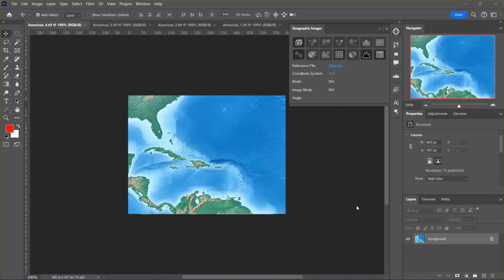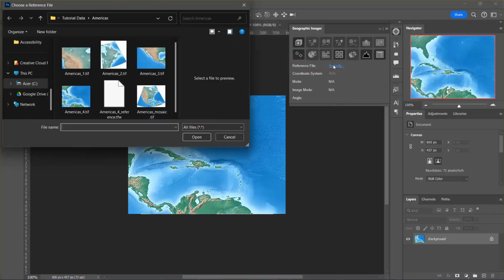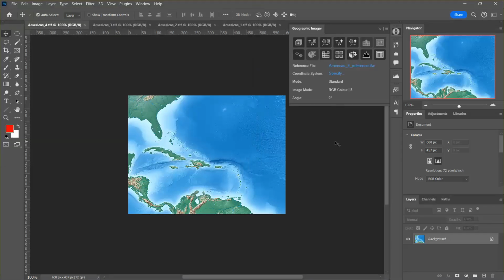So with the Americas 4 TIFF document active, I'm going to ensure that the Geographic Imager panel is open. And first I want to click the Reference File Specify link. And here I want to choose the Americas 4 Reference TFW file and open it. So we can see in the Geographic Imager panel that the reference file is now loaded, but the document is still missing coordinate system information.